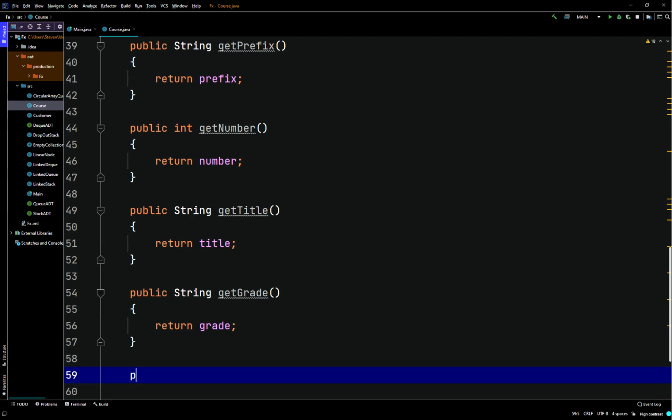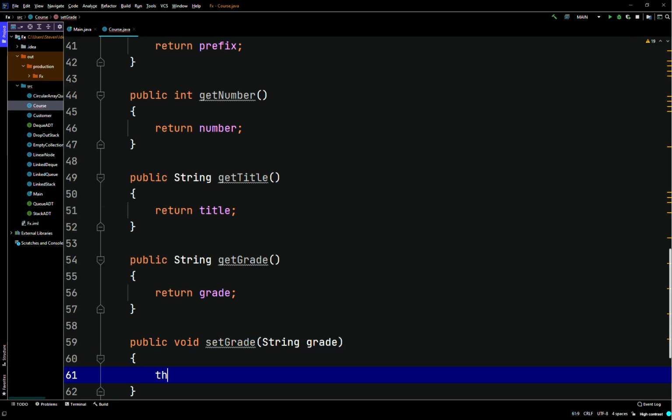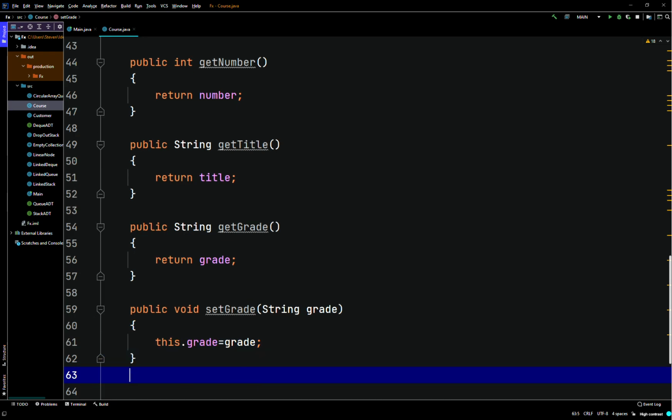Public void setGrade, which takes a parameter String grade. We'll say this.grade equals grade. You can do the setters for the rest. I'm not sure if it does use those. I don't think we do use those in this code, but we are doing a few more methods here.